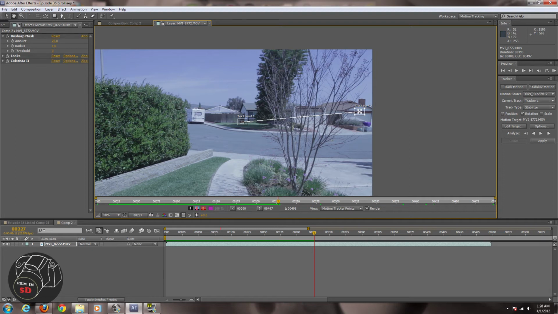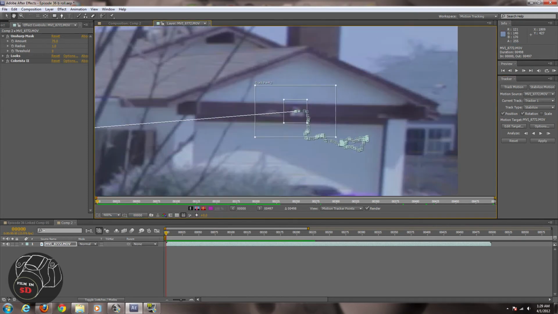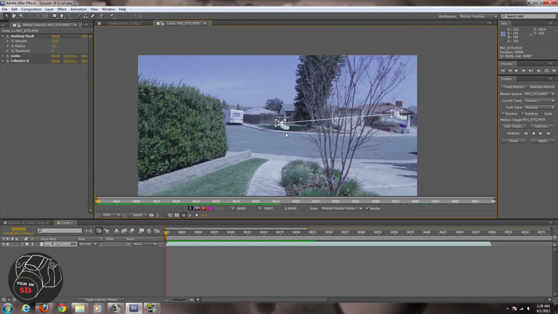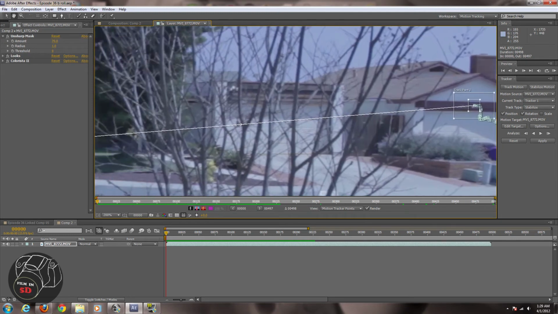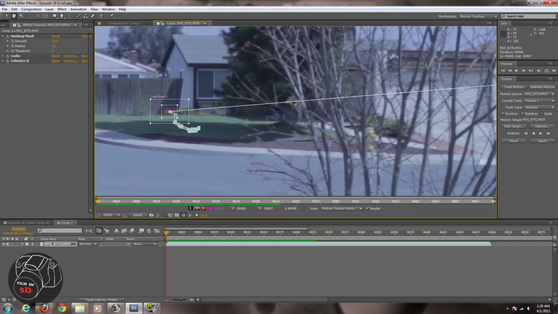So we got our 2 points selected, and we're going to go ahead and analyze. Actually, I'll analyze backwards just because we're in the middle. I don't want to do the whole clip. So let me do that. I'm going to let that analyze and then come back. Alright, and we're back. Our tracking's done. As you can see, the points didn't move as far as we can tell. Yep, so that was good.